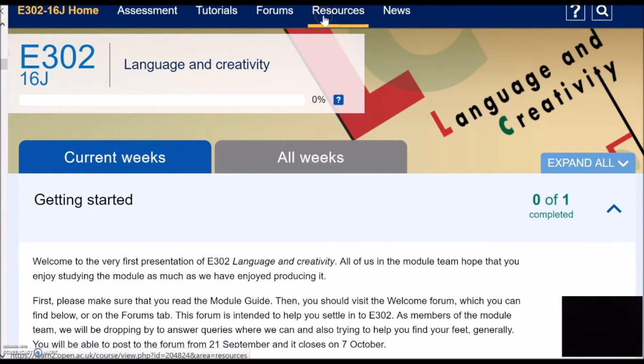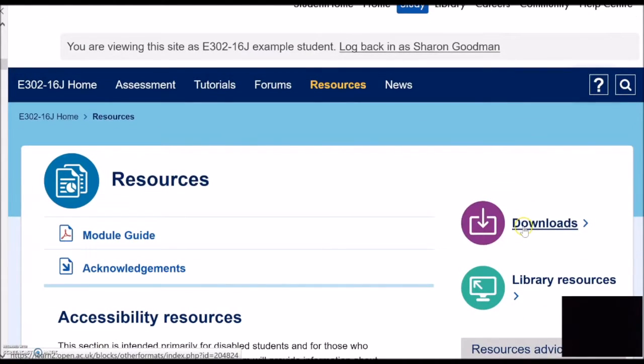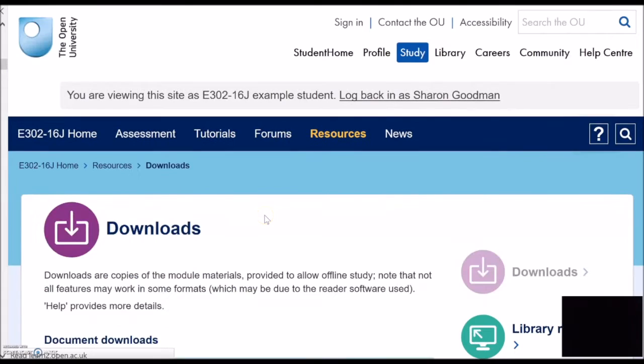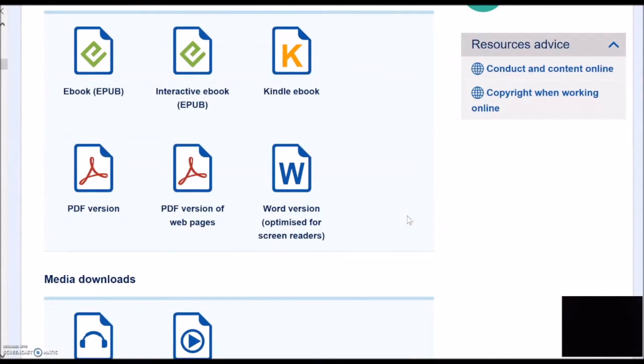So if you go to the Resources tab at the top of the module website, followed by the purple Downloads tab, what you will find there are groups of the module materials in different formats, and you can take any or all of these as you wish. I should make it clear these are not alternative materials or anything different, they're just in a different format.